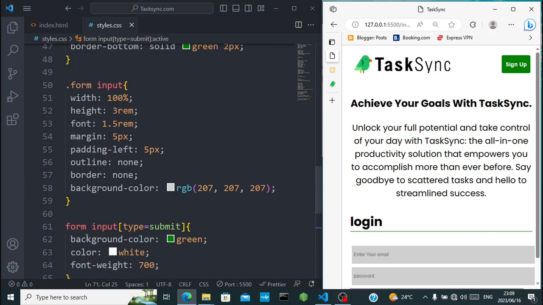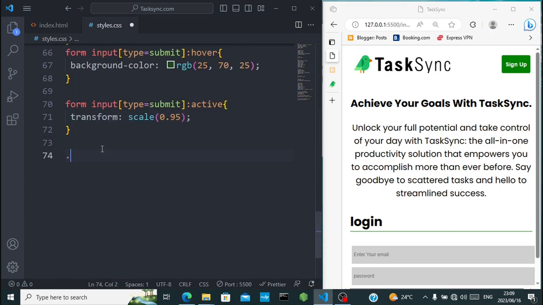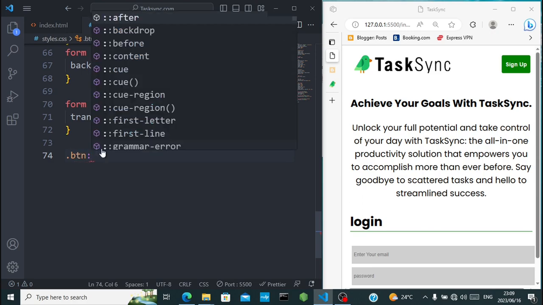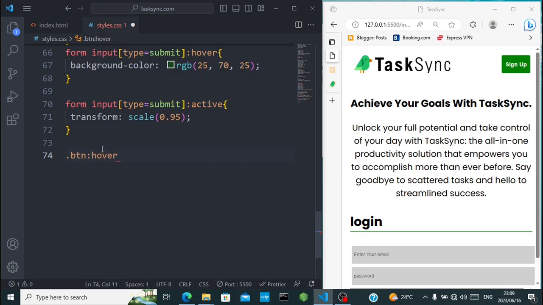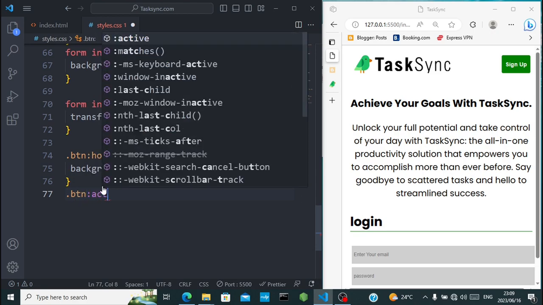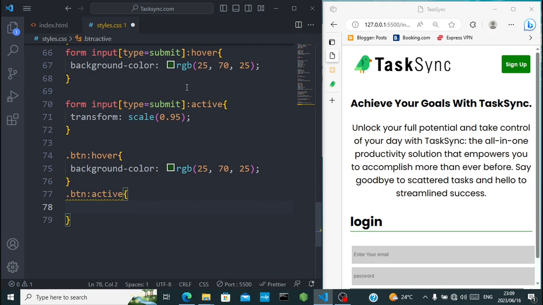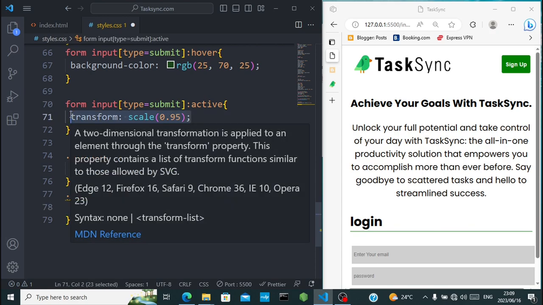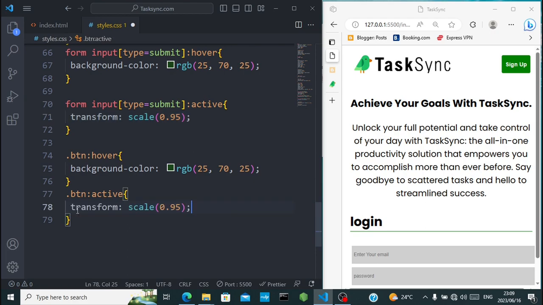So what I'm going to do is select the button, and I'm going to say hover. In its hover state, I'm going to copy the same background color I have here, and I'm going to select the button again, but this time in its active state, and I'm going to transform it the same way: Control C, then Control V, and then Control S. And then, as you can see, when you click on this, you get this effect.